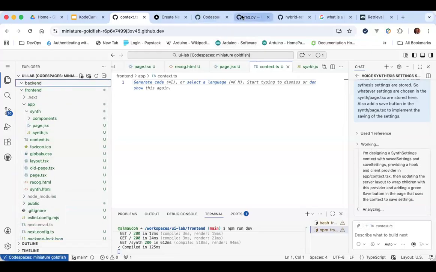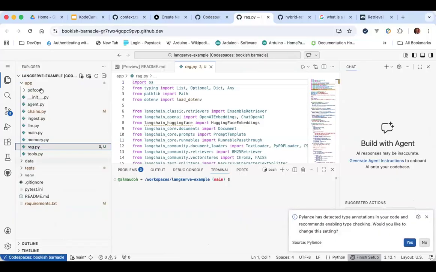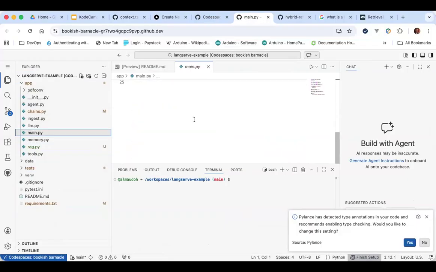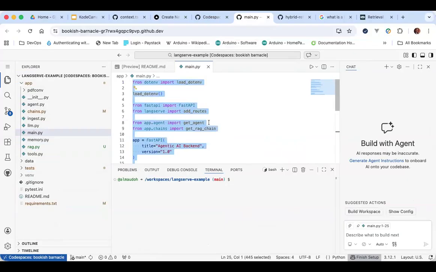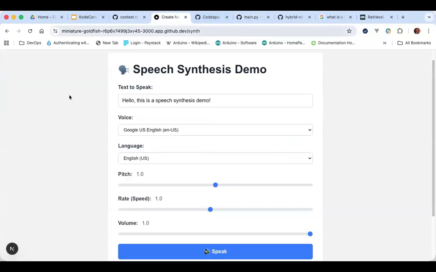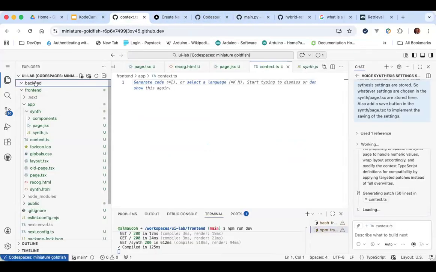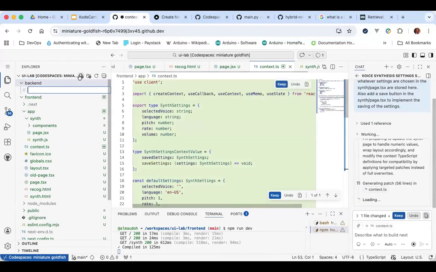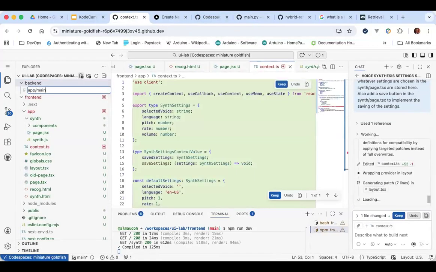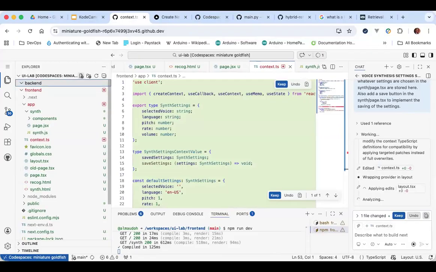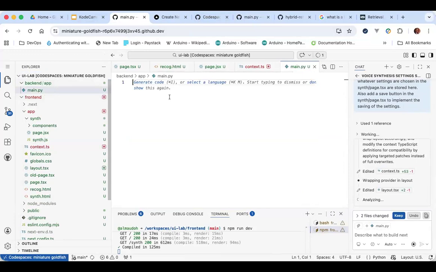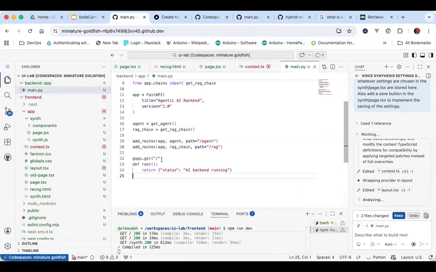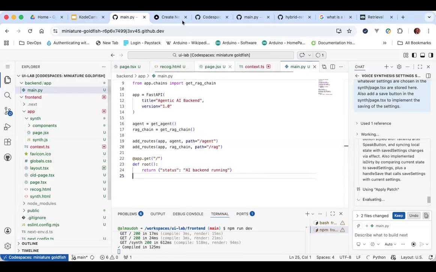So I'm just going to take a few things from here. The first thing is we have an app main, right, which is our main FastAPI entry point. So I'll just copy that and I'll come here and create it here. So I'll call it app/main.py. Okay. So wait for that to get created and I'll paste that here. So this is the FastAPI entry point for the backend.